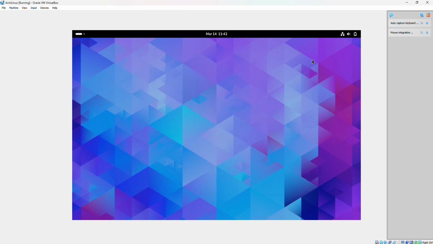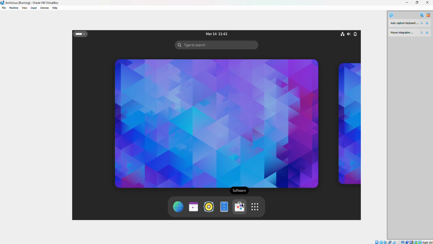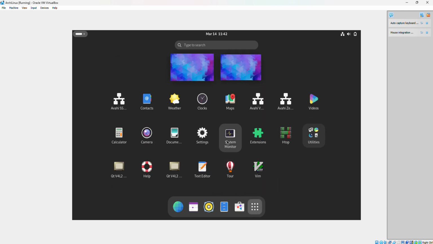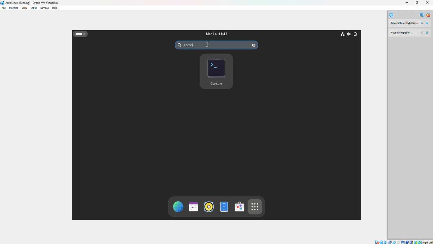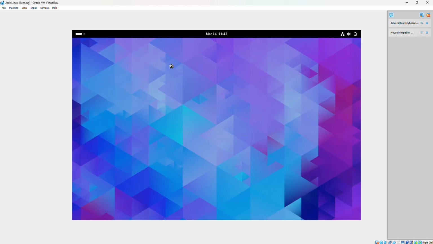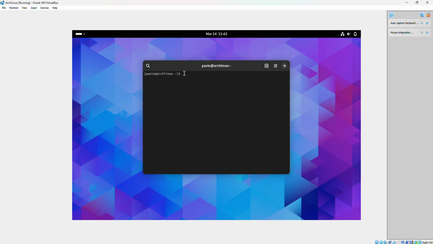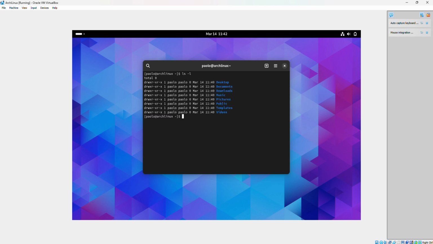Don't choose less than 1,024 megabytes for the memory, guys. Otherwise, it will be very slow. I already tried with another system and it's not good. So okay, all these are the applications. I can search for my console. I think it's the console here. Let's see. Okay, good. Very good. This is my home directory in ArchLinux.